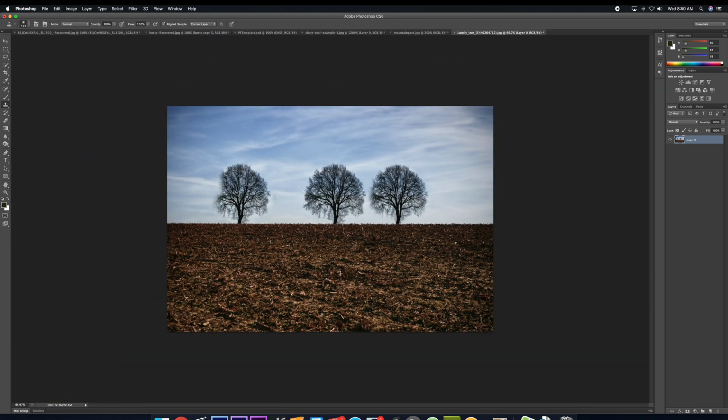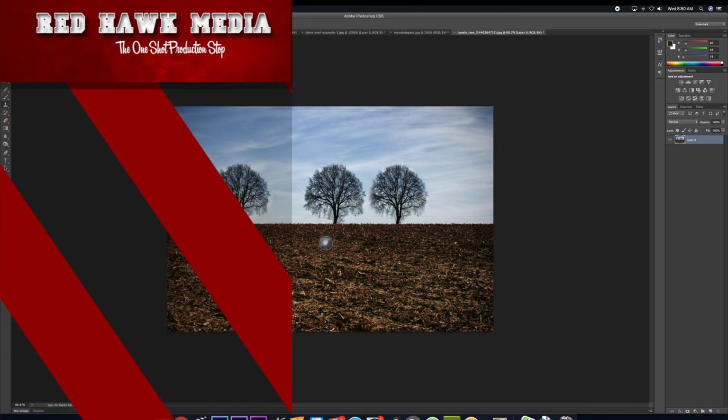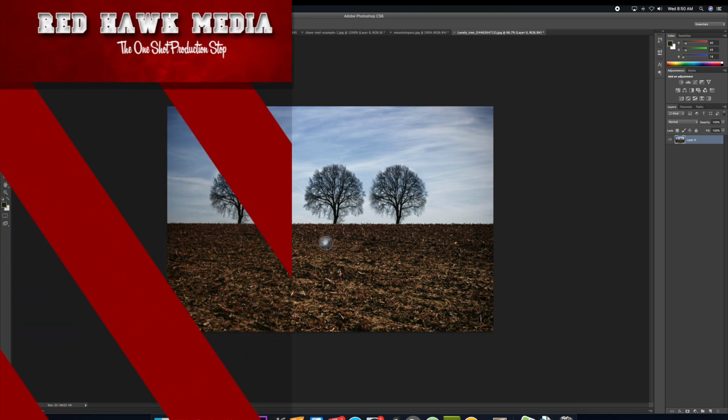So you can see how this would be pretty handy for adding in multiple images, duplicating or cloning things, whatever it may be. With this concept, a lot of possibilities with Photoshop here.